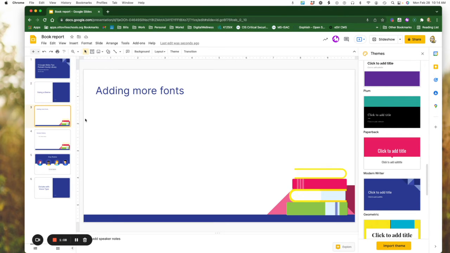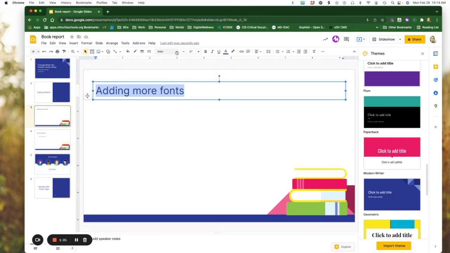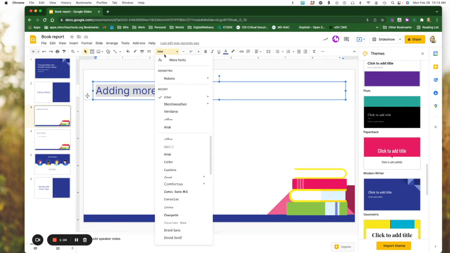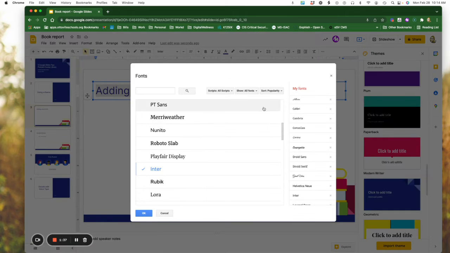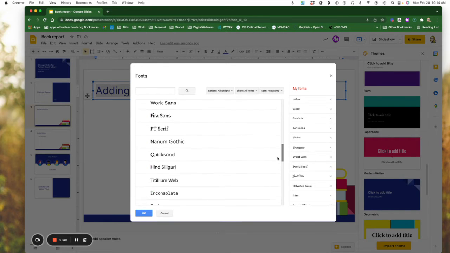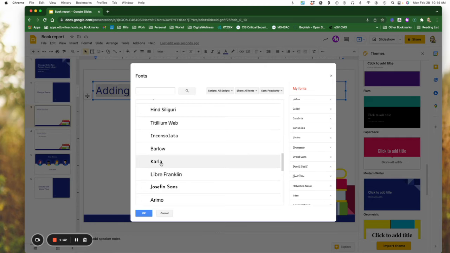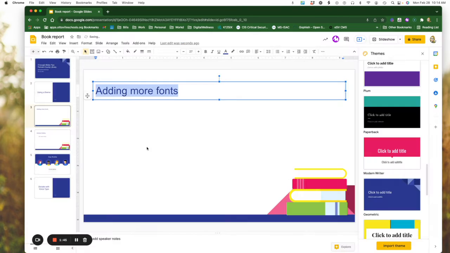The second thing we're going to look at is adding more fonts. The fonts come along with certain designs of your theme, but you can make those changes. If I highlight this text box I have here, right up here is where I pick my fonts, and I've got a whole huge list here because through the years I have added. However, I could add even more by going here to more, and then I can scroll through and say, you know what, I like this font. So I'm going to say okay, I'm going to add.